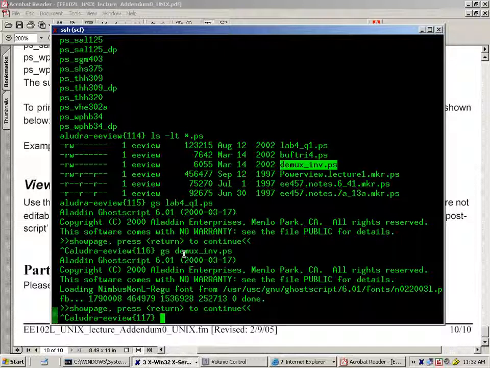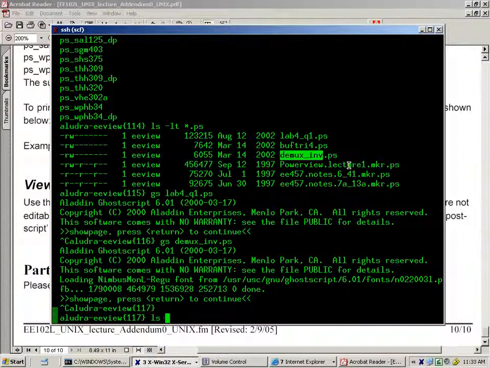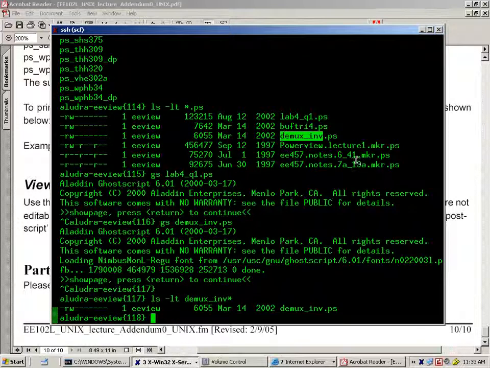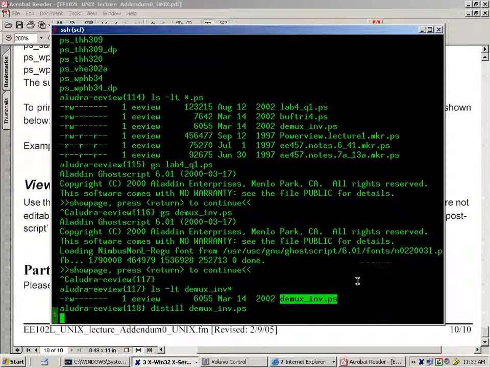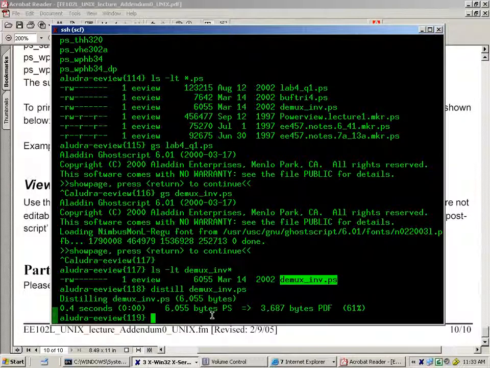Now what's the file name? Demux inverter something. Anyway, let me use ls, Control U, ls -lt, all files starting with demux inverter, and I have only one file, namely this ps file. I can convert this to a PDF file by using the distill command. Distill followed by the ps file creates the PDF file. So I created the PDF file.